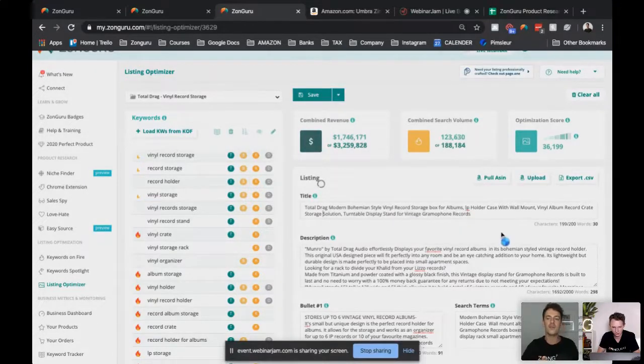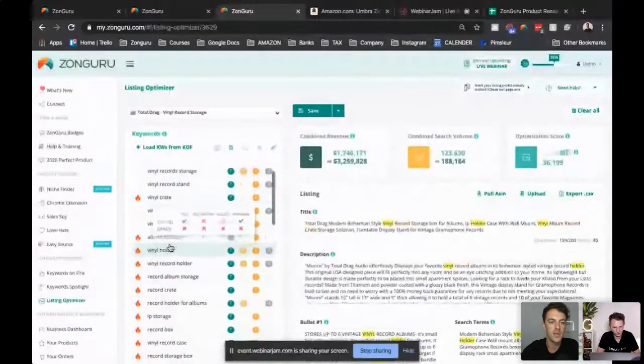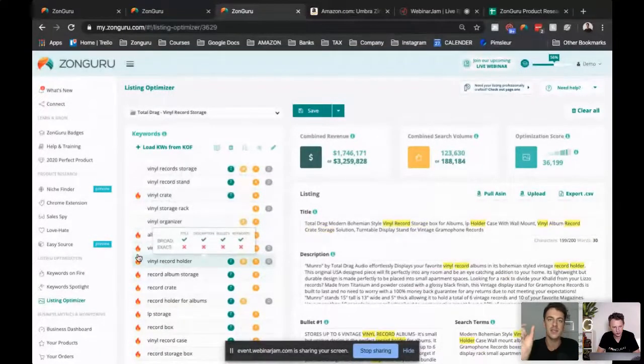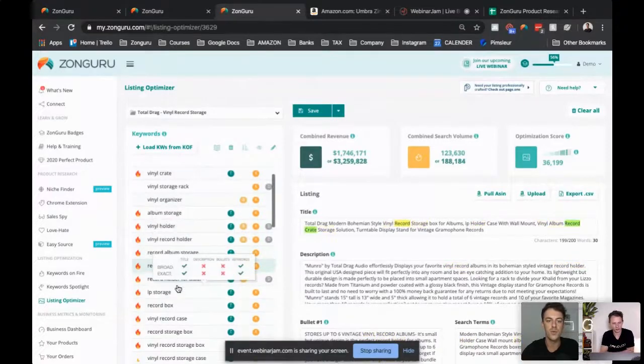So I've got a huge variety here of different keywords, different plurals, and making sure that I am ranking for all these main keywords. We can see that these symbols along here with the fire symbol mean that they have the highest Guru score, high search volume, less competition, and you want to make sure that these are all throughout your listing.